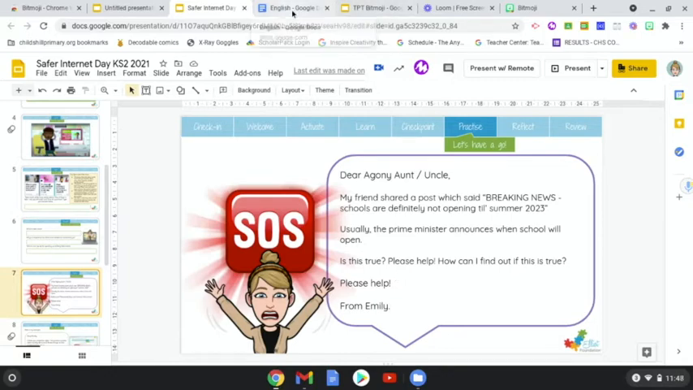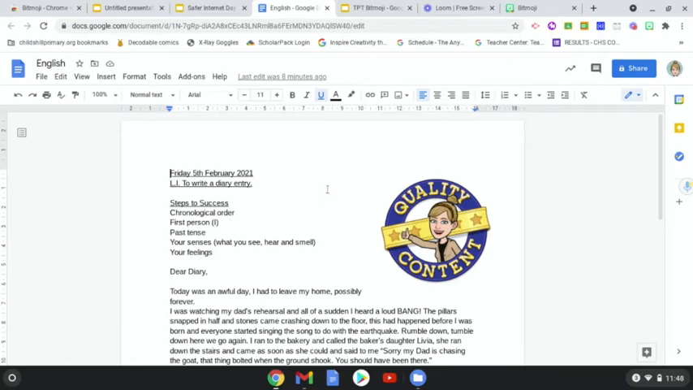We also use our Bitmoji sometimes at my school for marking. So this is an example of a piece of work that I marked. Fantastic bit of writing. So I chose this quality content sticker that I've put over the top. And kids really love having that. It's a bit like having a physical sticker when we're back at school. This way we've got our digital stickers.